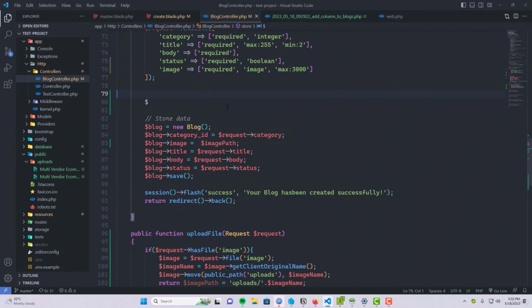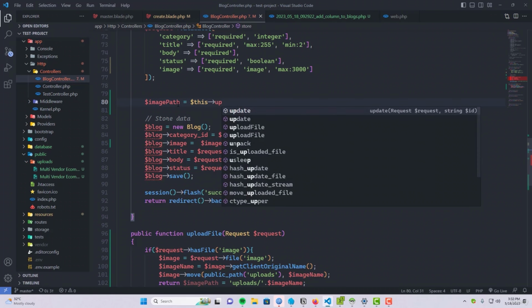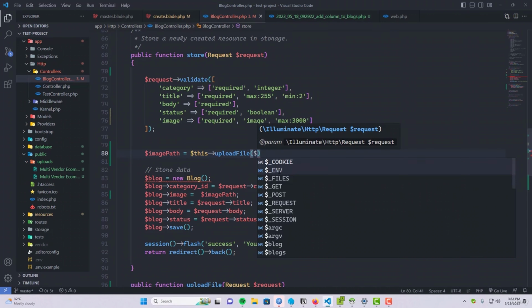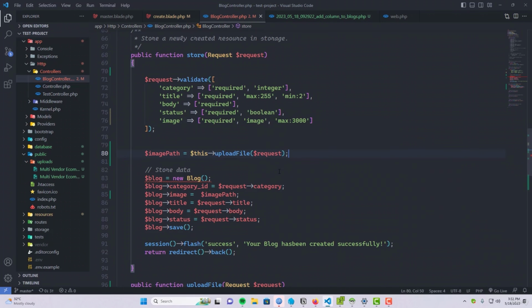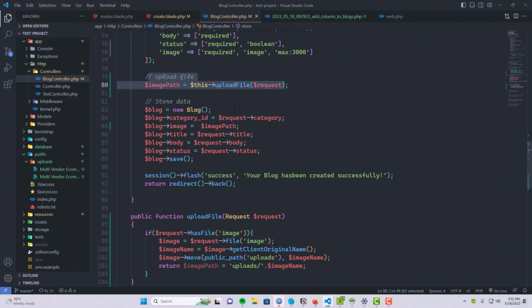So I will add a variable here. Let's say this variable is equal to, and from this we will call upload file. We have to pass a parameter, obviously, which will be the request. So I will just pass this request instance inside it, in this line. This will upload the file and store it in our database. Basically the storing part is happening here. We are just generating the path of our file, then we are putting it here.